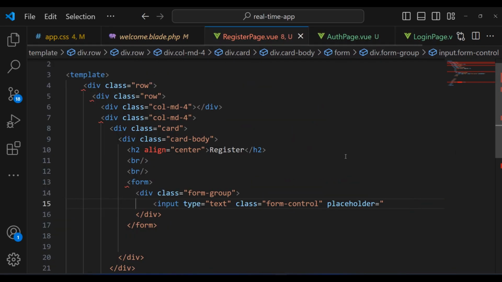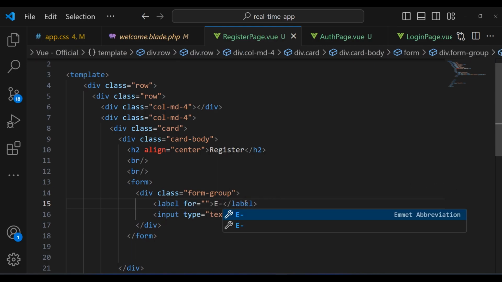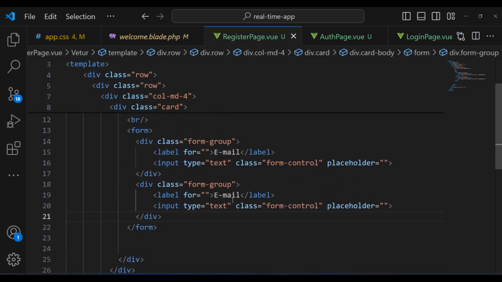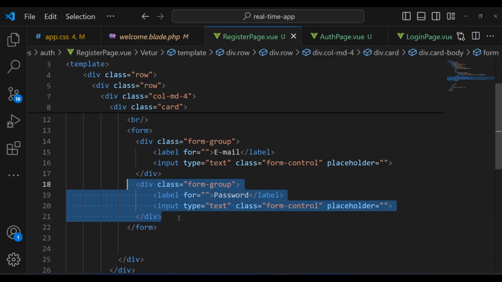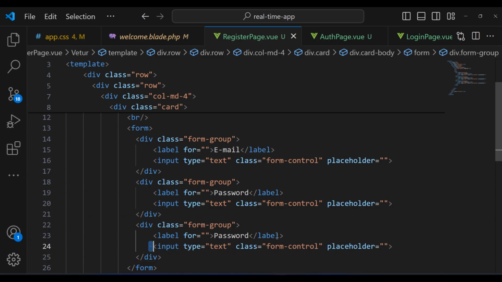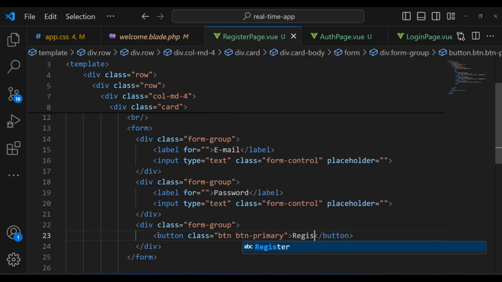Let me increase the size of the screen. We need to pass here the label, and then right here we're going to pass email like this, and then we need to change the second label. We're going to pass here the password, and then we're going to create also the button. The button, we're going to name it register. Right here, we're going to pass here the button, and we're going to say register like this.